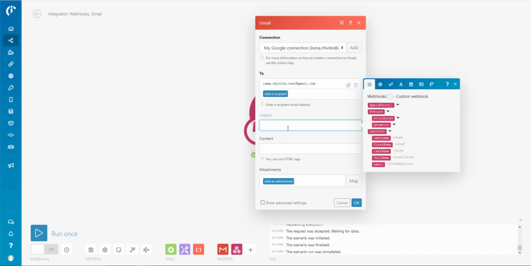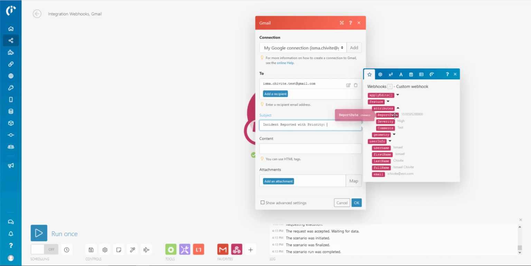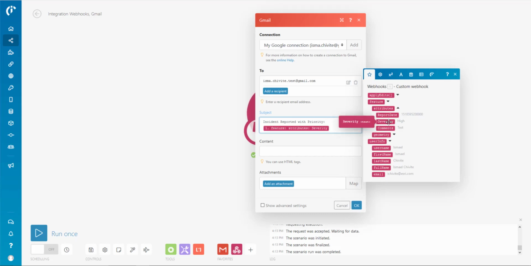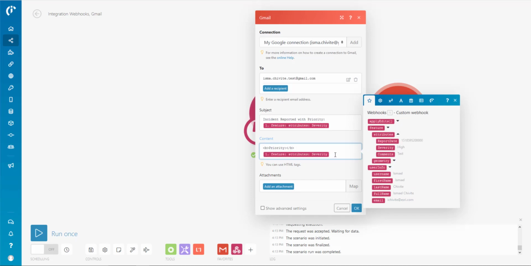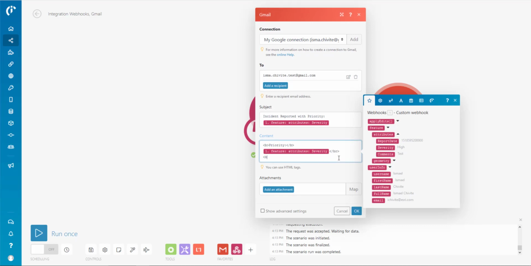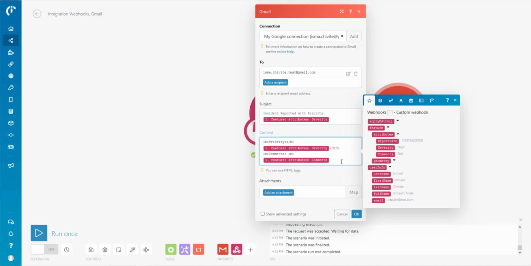And then in the subject, I'm going to set something like incident reported with priority, and then the priority I'm going to pull from the attributes of the submitted feature. So I'm going to get severity. And then in the content, I can use HTML here. So I'm going to do bold and say priority, close that, and then get again the severity priority, break the line, and then add the comments. And then I get the comments. Where are the comments? Here they are. And then break the line again.